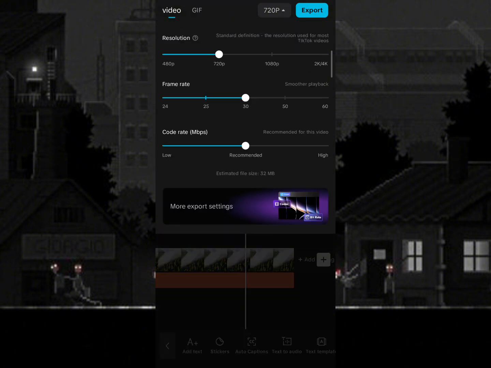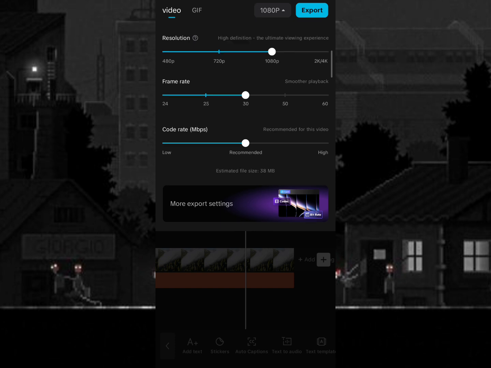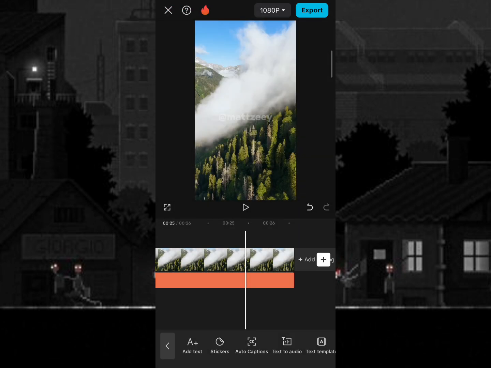After completing all these steps, you are ready to save your video to the gallery. You can select the video quality and then click on export. After that, your video will be saved to your gallery successfully.